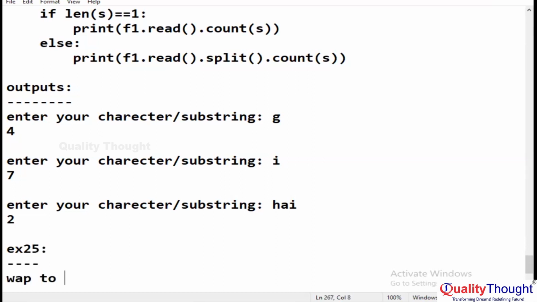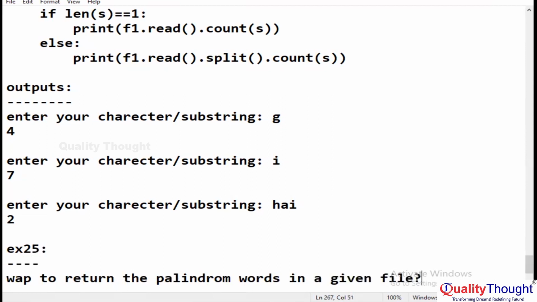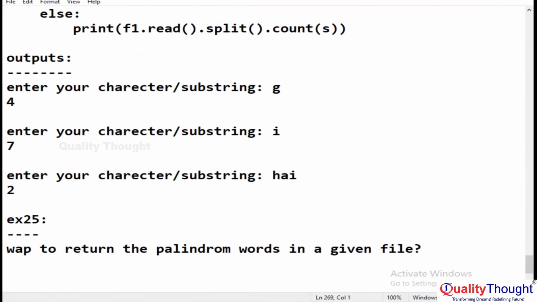Write a program to return the palindrome words in a given file.